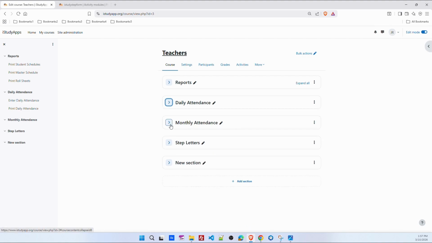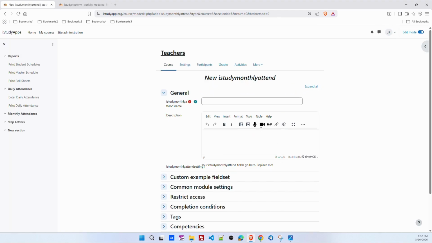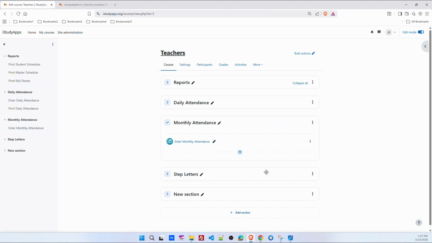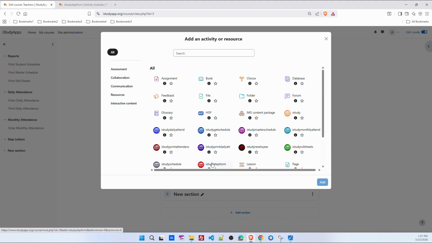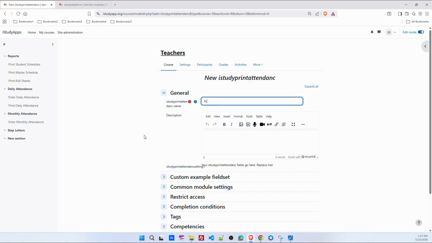There are several options that go with that. Monthly attendance, we're going to add that also, just as we did previously for the counselors and administrators. Enter monthly attendance, hit save, and then we are adding print attendance, which is print monthly attendance, and then we hit save on the bottom.